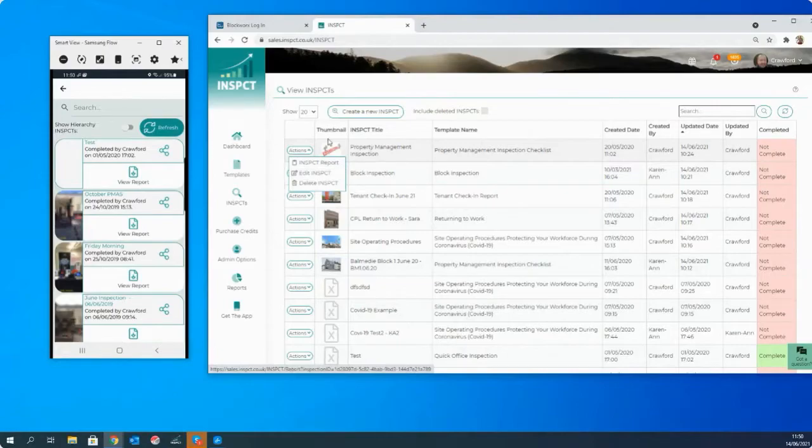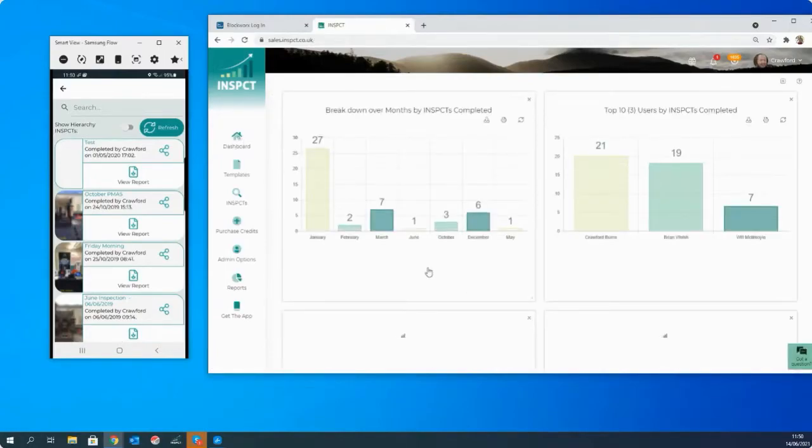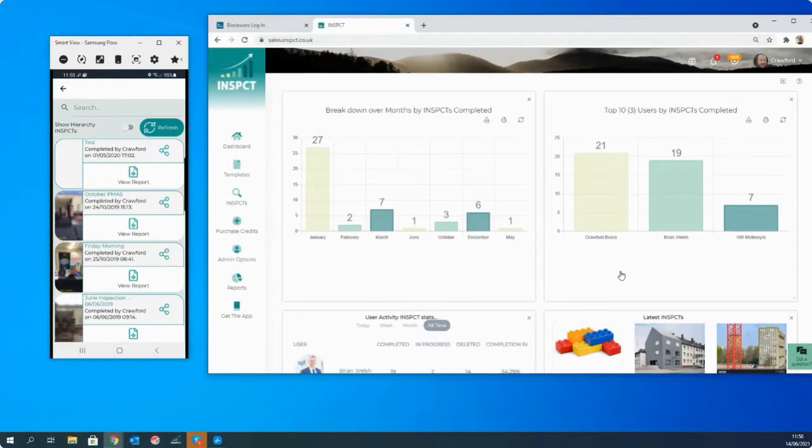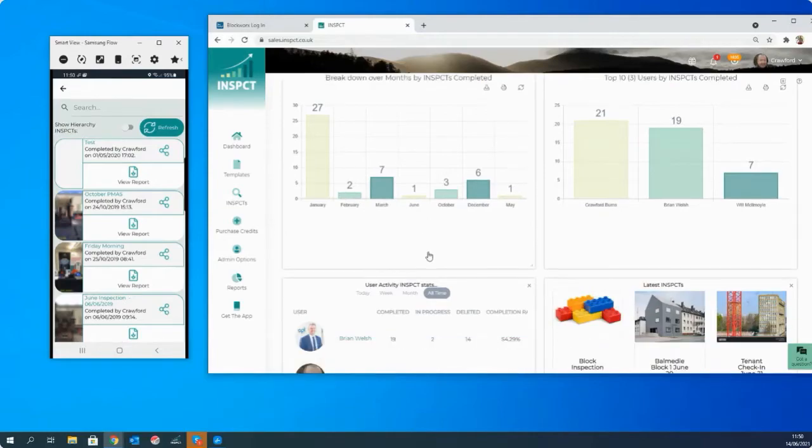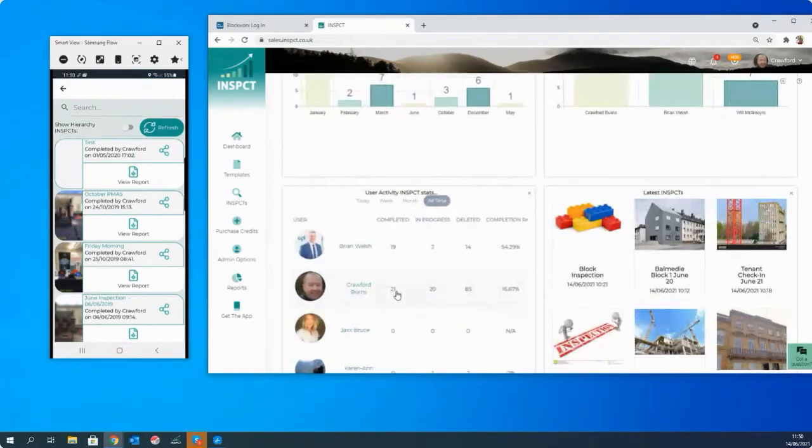Once those inspections have been completed and synchronized from the app, they would then be added to your reports on your dashboard. So in terms of my activity, for example, the one that I just gave you an example of here, if that had been completed and synchronized, the number of completed reports for me would then increase from 21 to 22.